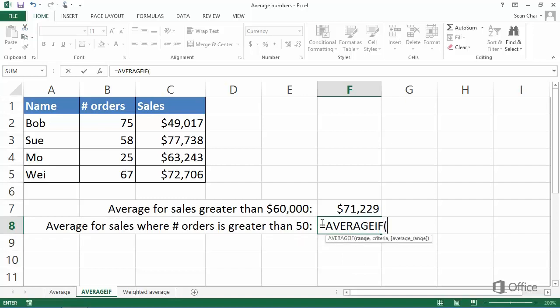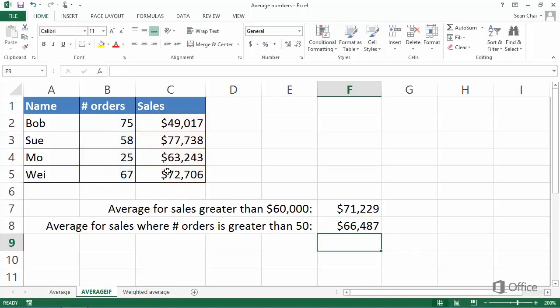opening parenthesis, the range of cells we want evaluated, cells B2 through B5, in the number of orders column, comma, the criteria by which the range is to be evaluated, enclosed in quotes, greater than 50, comma, the range of cells we want to average, cells C2 through C5 in the sales column, and press Enter. The average for sales where the number of orders is greater than 50 is $66,487. Let's walk through this one too.